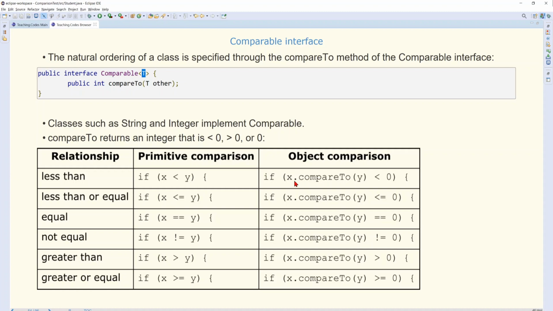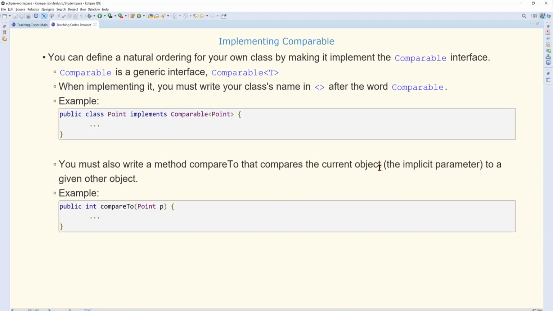You have to call the compareTo method of one of the objects and give the other one as the parameter to that method. The one that you're calling will be the first one, and the one you're giving as a parameter will be the second one. So the equivalent of this for the primitives, for the case of objects, will be like this. So how are we going to implement it?